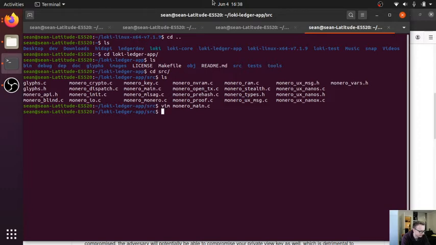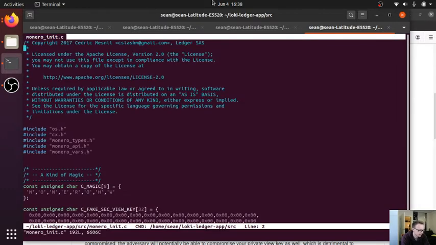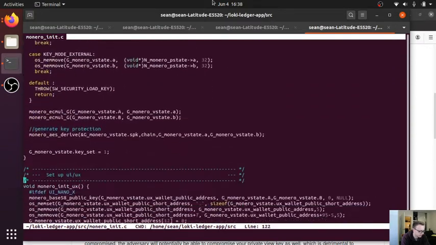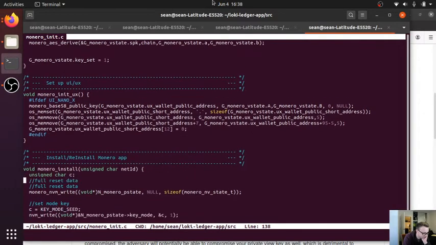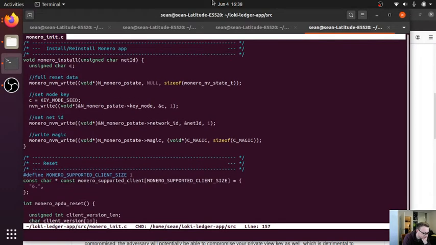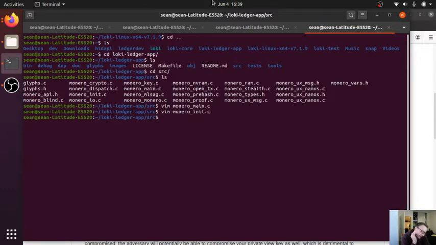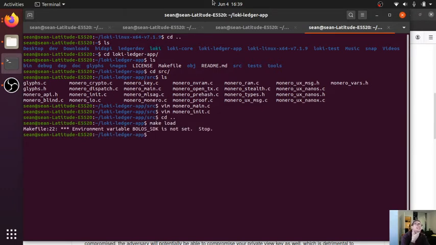Where was it? Vim Monero init. Magic. Monero HW. You know what? I think I've got completely the wrong version. No, I don't. No, that's right. 7. So all I did there was there's a version, and it worked with version 6. Now Loki has upgraded to 7. God damn it. Why did I lose that?